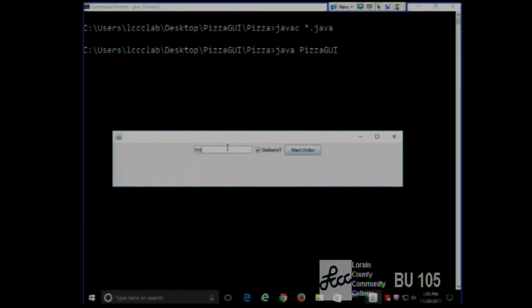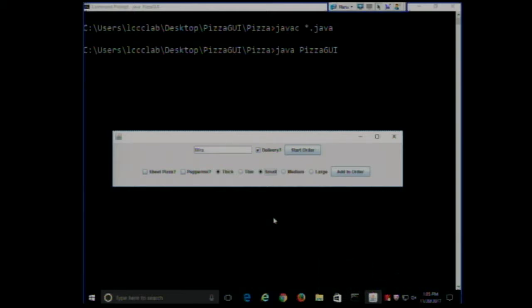So I put the name in. I then click start order. And then I get the ability to add different pizzas. I can check whether it's a sheet pizza or a regular pizza, whether there's pepperoni or not. And then thick, thin, small, medium, or large. This, again, were I doing this for real, I would make a greater effort to make things look good. But again, I wanted to focus on the functionality of it more so than the appearance of the GUI.